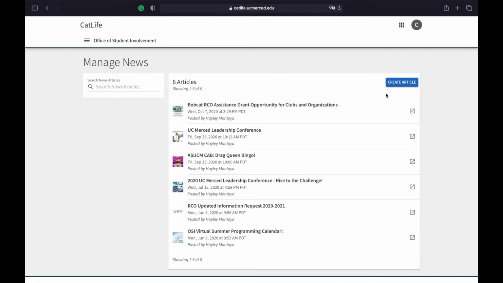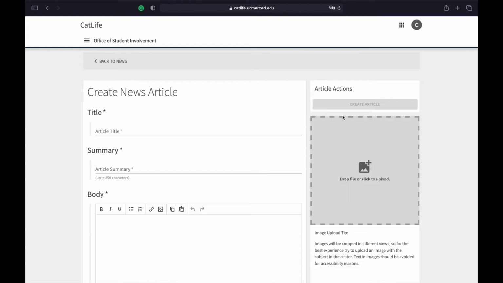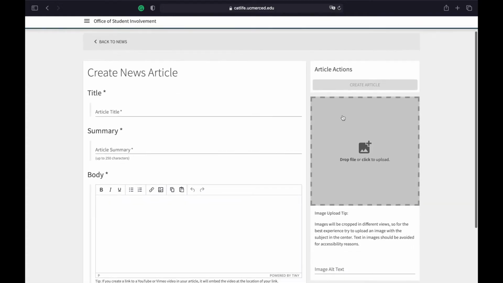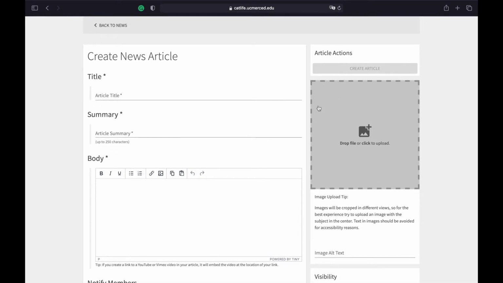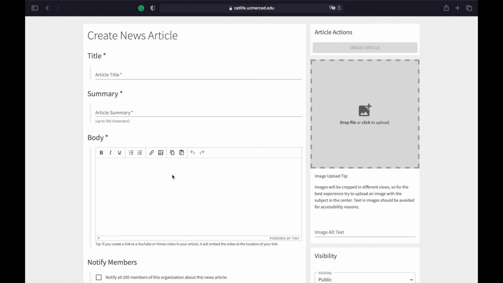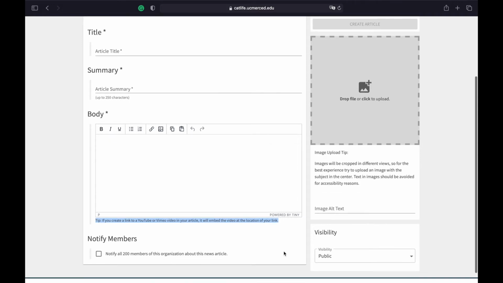And let's go ahead and explore the Create Article tab right here. This is the main point I want to bring to you guys. Over here, we can enter the title of your article. We can enter a quick summary, as you can see, up to 250 characters. And this is where you drop down most of the information, for example, the article itself, what you want to talk about, any announcements. And over here is a useful tip. If you create a link for a YouTube or Vimeo video in your article, it'll be embedded in the location of your link. So keep that in mind.